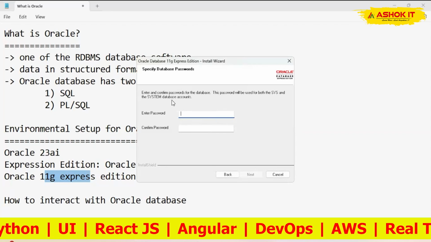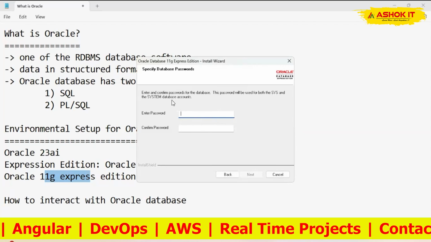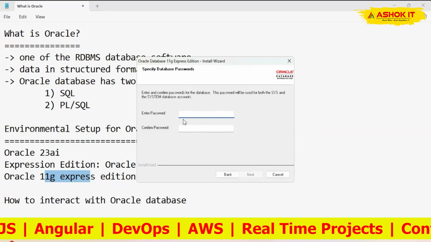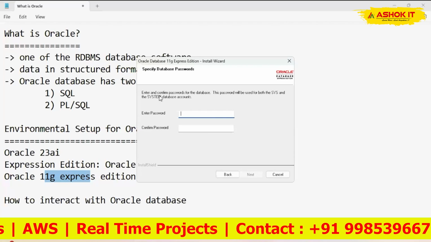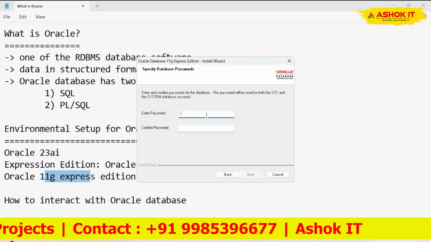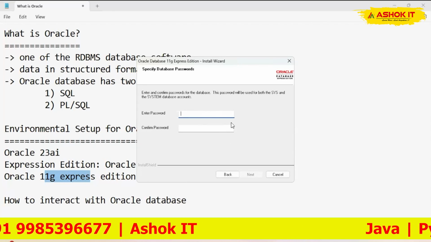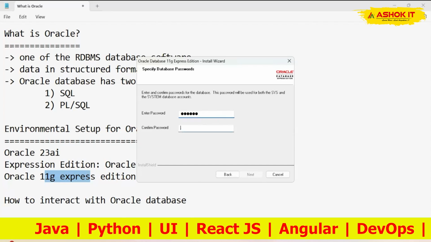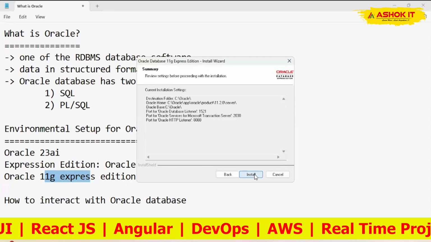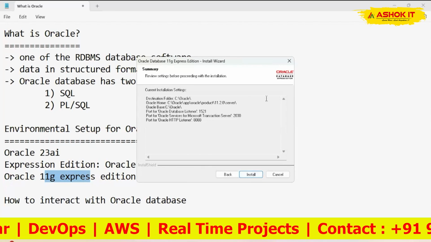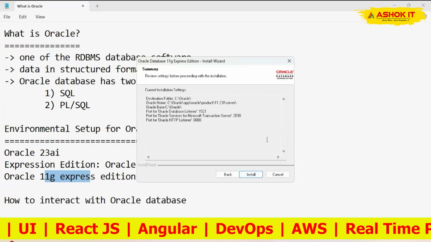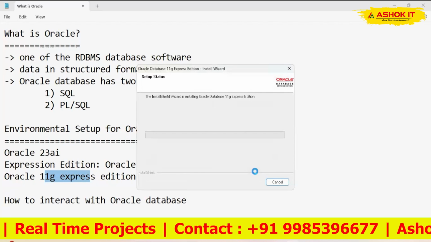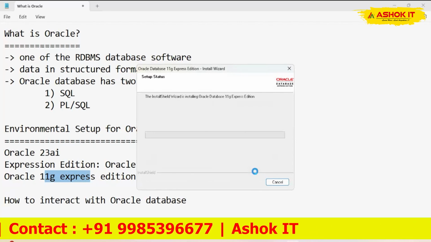When you want to open this database to do some activities, we definitely require the same password again and again. While logging into the system database or the sys module, we require this password. So just give the password here. Suppose I'm giving the password as something. After that, if I click on next, it opens a new window for the installation. Finally, you can click on install. It will take some time for the installation to complete. Until then, we should wait.